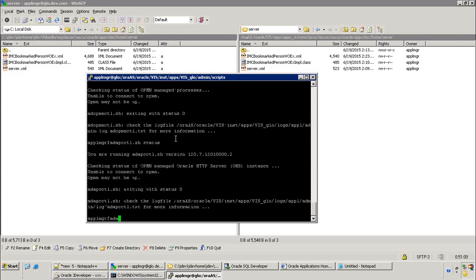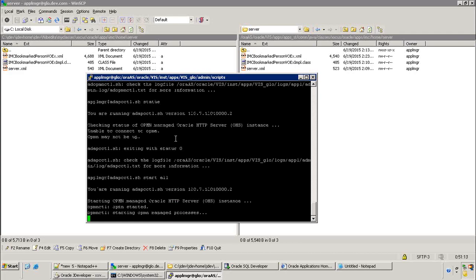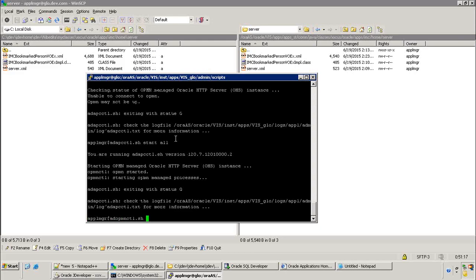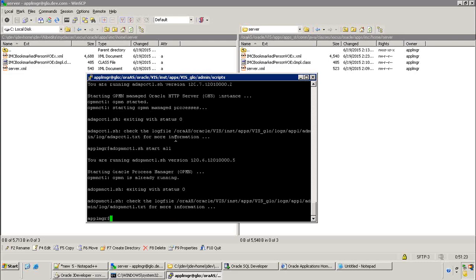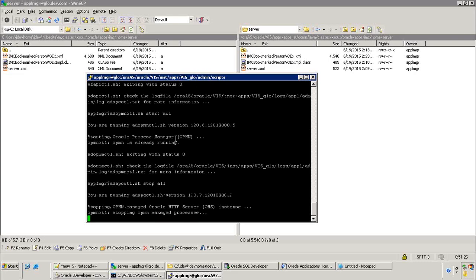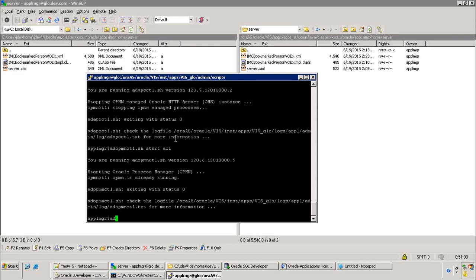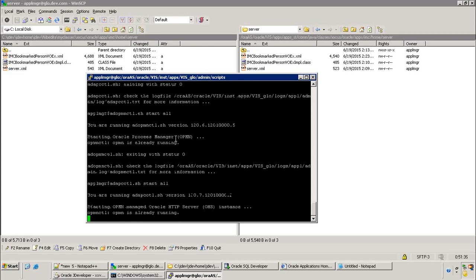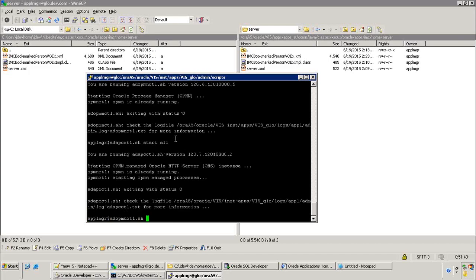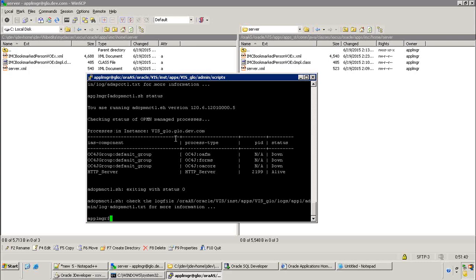So we are doing OPMNCTL and ADMINCTL. These are the two commands we should do. But again, I am doing extra steps also. The thing is, the script is not proper here. I have to mention start all as well as stop all. Still, it's not working. You have to start each and every server. Generally, that particular command itself should start all the servers.